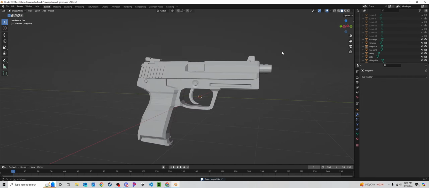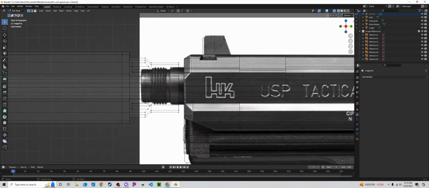Once the main features of the gun are all complete, it's time to create any attachments I might use in the game.